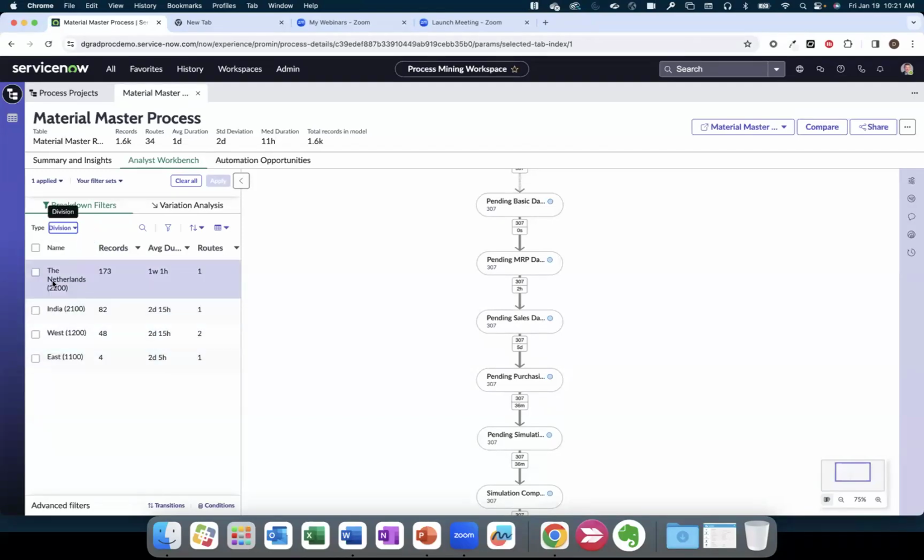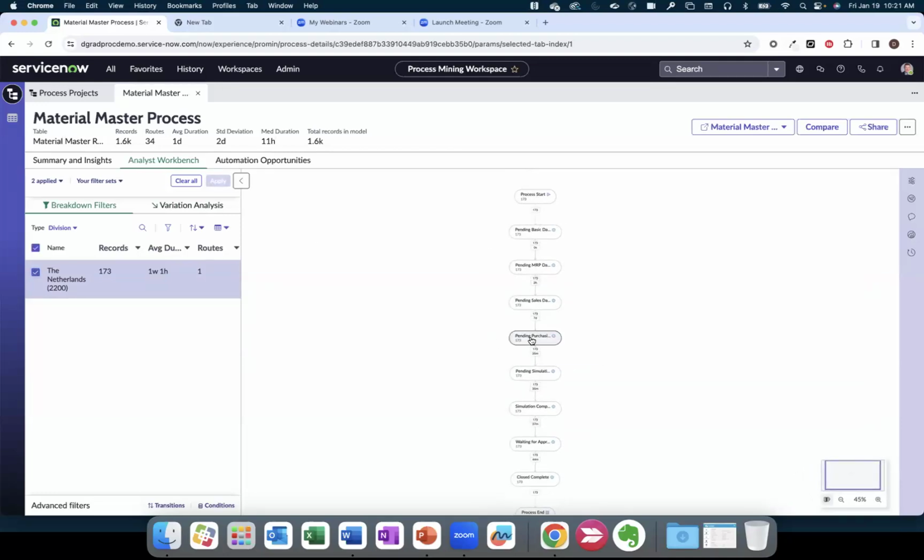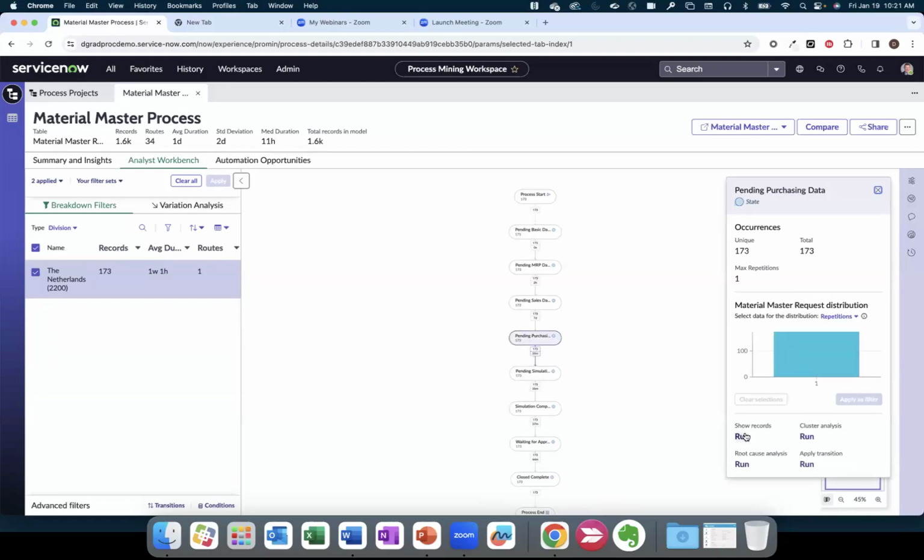And I can see here one problem area jumps right out, right? This Netherlands division: the majority of these requests that are taking longer than 2 days to move through the step are touching on them, or going through that division or coming from that division. So maybe we want to narrow it down there. And then, of course, I can always get into the detailed records behind the scenes for these to dig deeper.